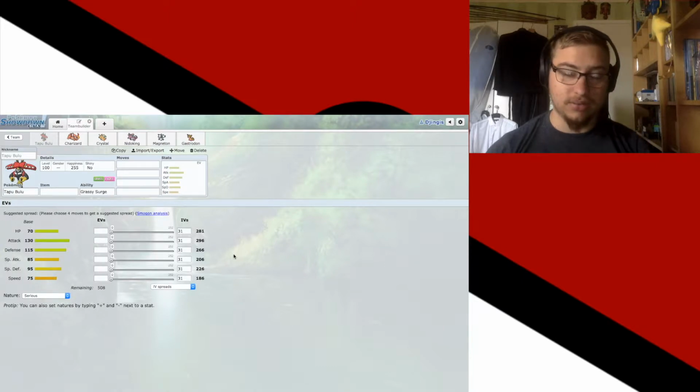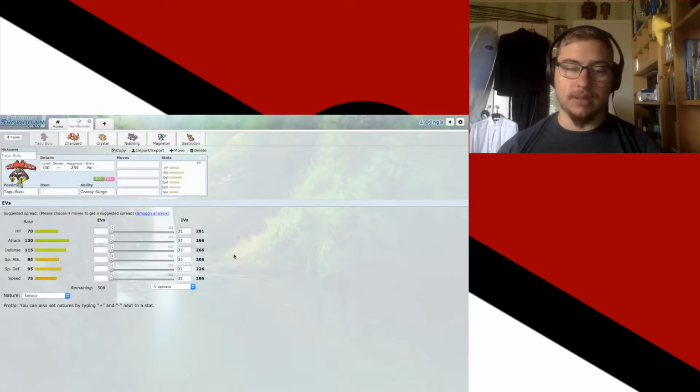And when it's on the Grassy Surge and it goes for Wood Hammer, I don't think anything except for quad resists can survive with more than 50% health left. That is extremely, extremely scary and extremely good to have on a team. So Tapu Bulu is a top tier threat, all categories.